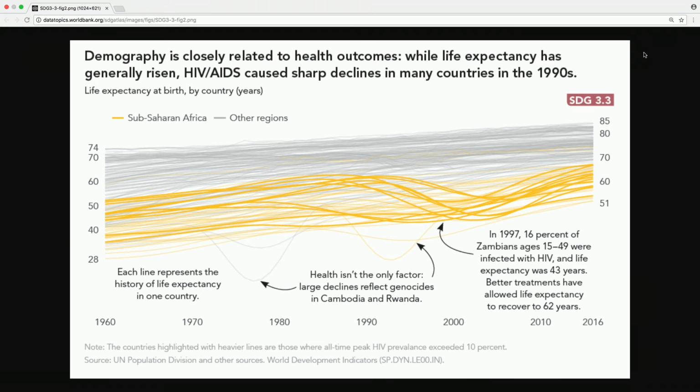But I said that this was a data visualization about HIV/AIDS, right? And so now we can dig in and say, well, why is that what we're showing? What we've done here is highlighted in yellow the countries in sub-Saharan Africa, and that's the World Bank region that was most affected by, or has been most affected by AIDS.